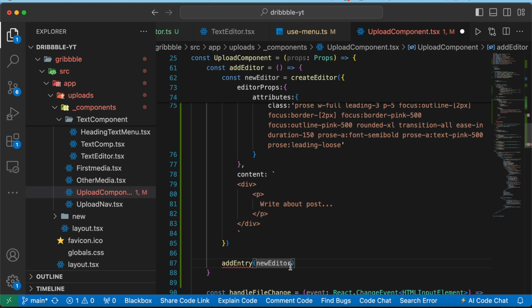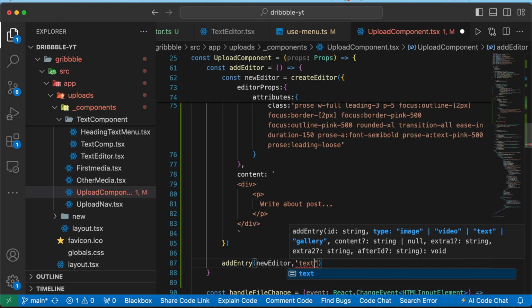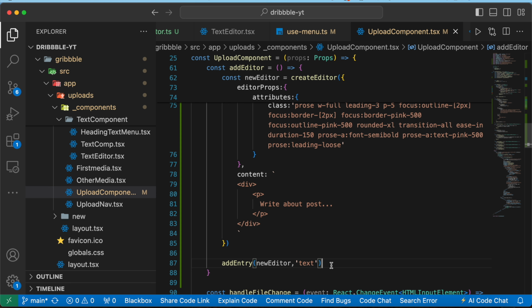Okay, now we are going to pass the type and that would be text, and that's all. We are not going to pass anything else. Since this is going to be after our image component, we also are not going to provide the afterId, and everything else will be just default value. Okay, now let's save.